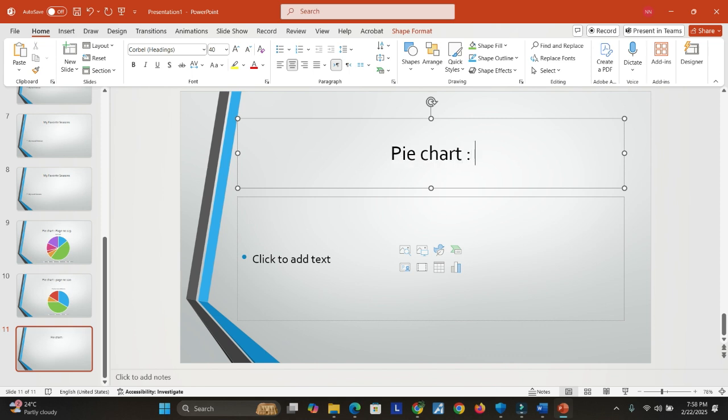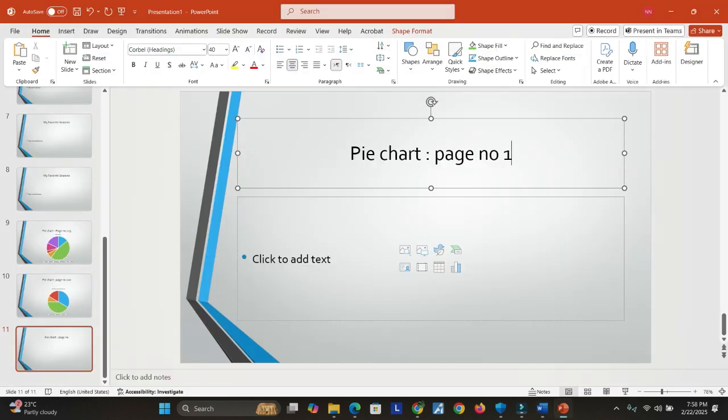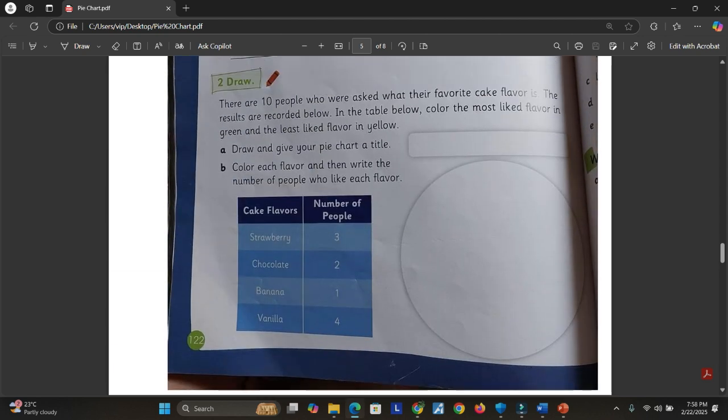Next page number was on which page? 119 is done, 120 is done. The next page is 122. So I will write 122 and now open your book page again. Yes, from here. Here is 122.